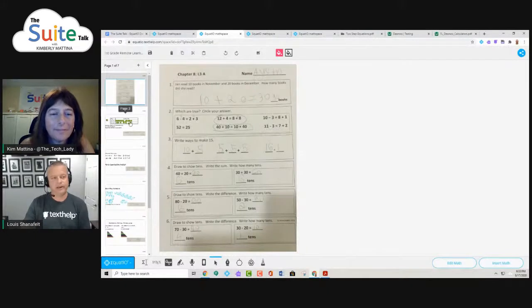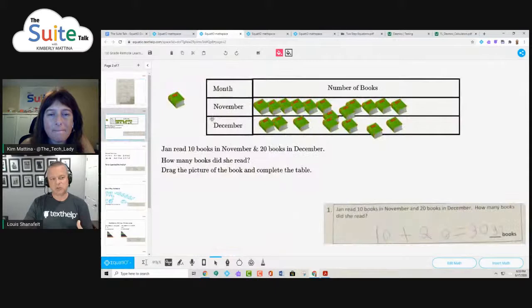And I thought, you know what? What if I did this for my son? Instead, I'm going to take this first problem, here's his first problem, Kim, and I'm going to let him interact with the assignment and show his understanding versus scribbling it down here, right?